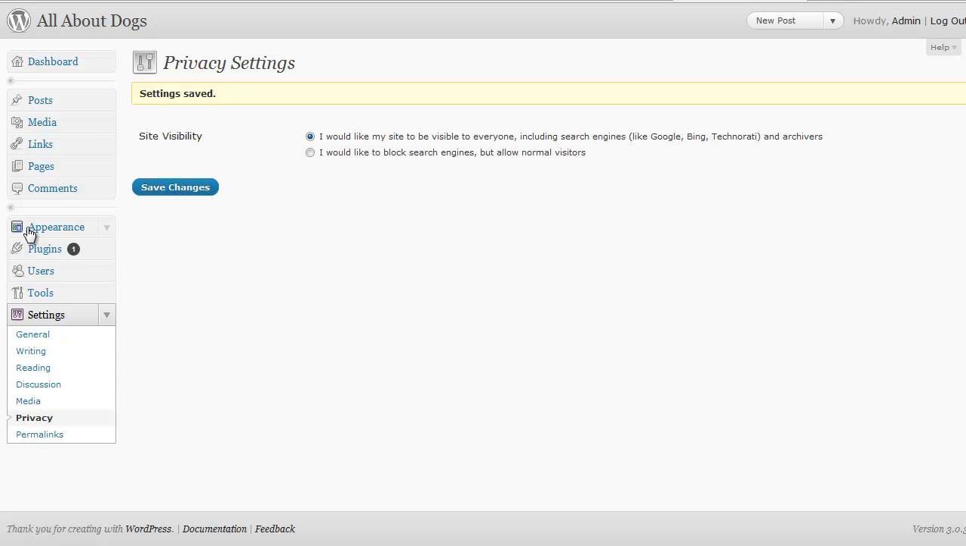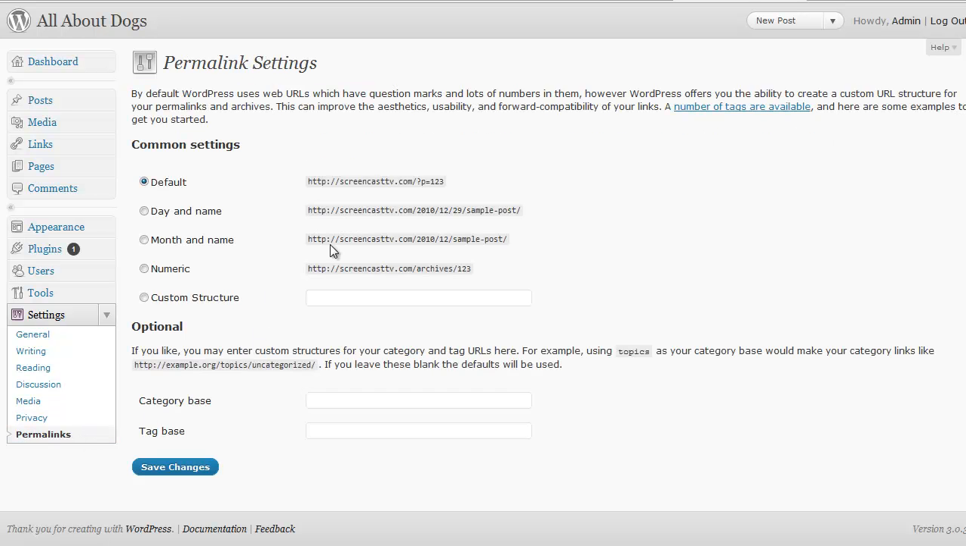And that's very important. So make sure that you always check that once you've installed your blog. You only have to do that once, but make sure that you click on Privacy and make sure that top box is checked. Then the last setting is permalinks. And actually, this is very important as well. Permalinks allow you to specify how your posts look, and I'll show you what I mean.